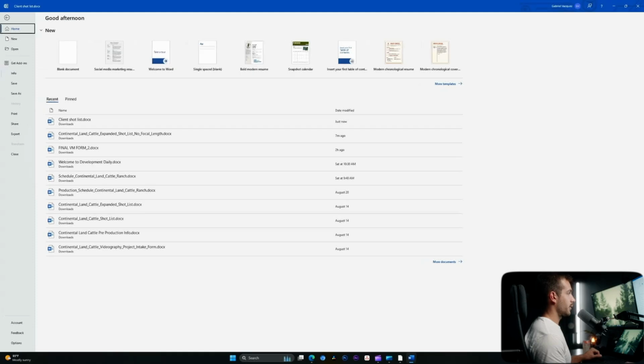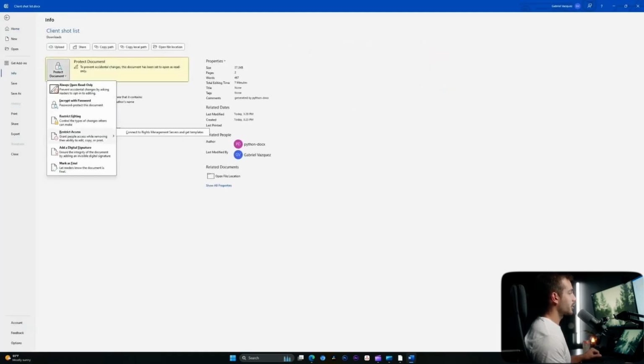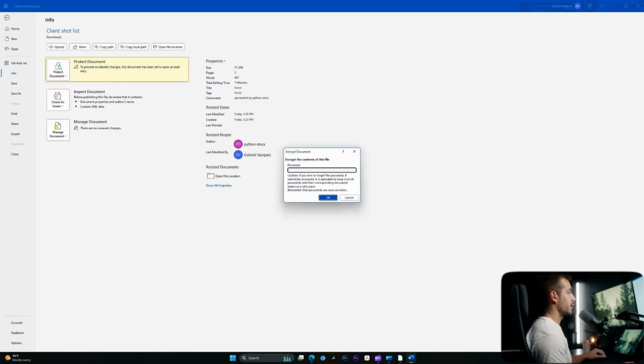We'll go back into File and Info again. Again, we have similar options at the bottom, all with a very similar process as the first two. For the main one we wanted to show you guys in this video, we're going to click Encrypt.